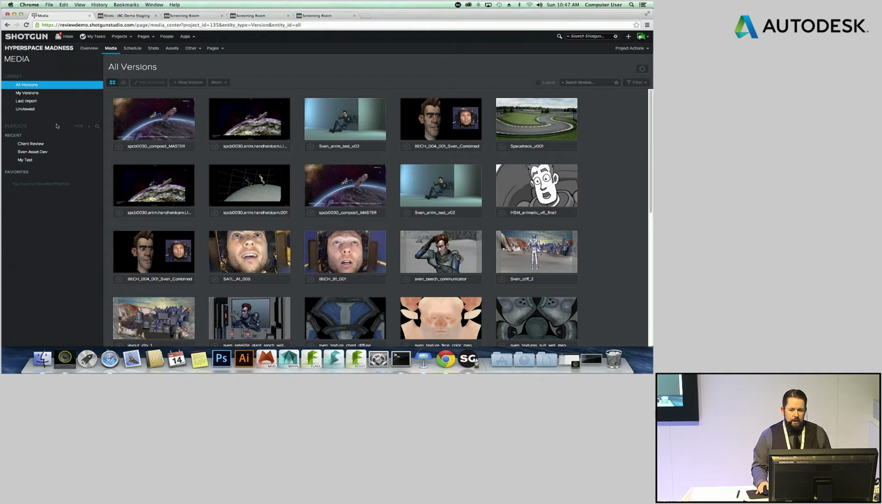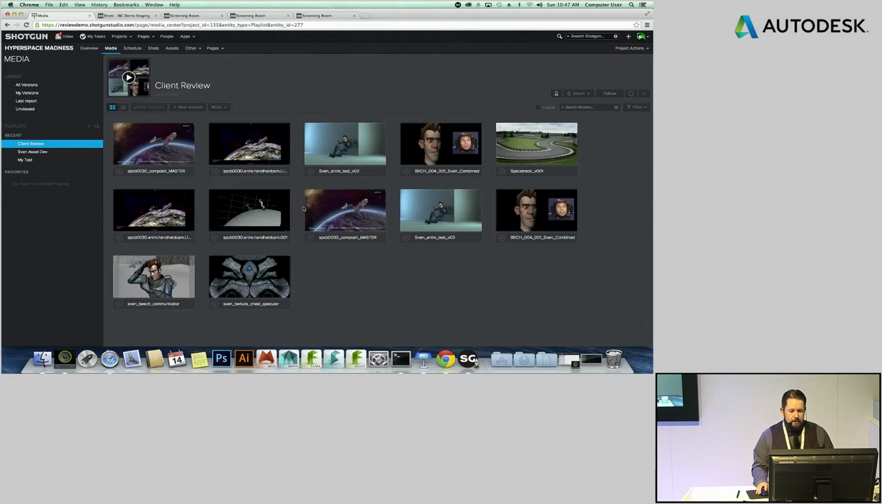Some other cool stuff you can do in the Media app is you can grab as many of these versions as you like, and then you can add them to playlists. So I have some playlists over here on the left side. I can just drop these in my client review playlist. And I can pop in here and take a look at what I've got set up. I can review the playlist here.